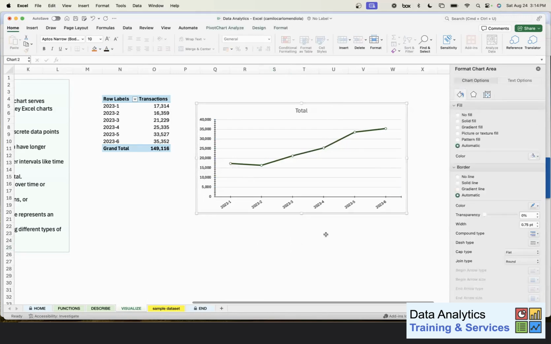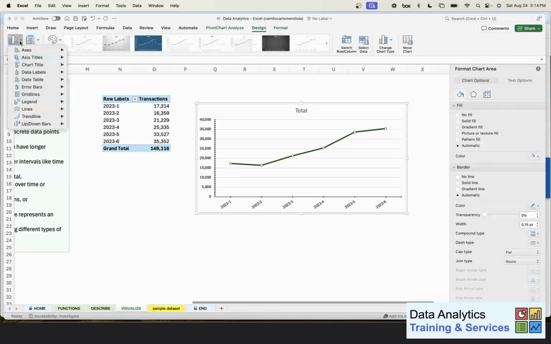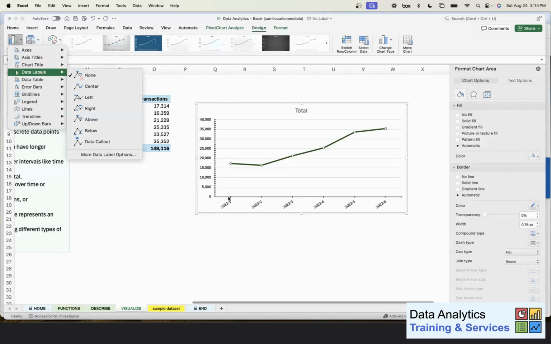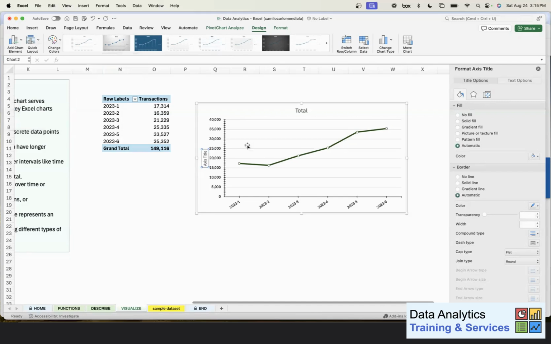Okay. Then let's try to add titles on the axis. So for the X, it's already straightforward that this is month. So no longer need to add the axis title. I'll be adding the title in the y-axis. So vertical, primary vertical. So horizontal, vertical. Okay.